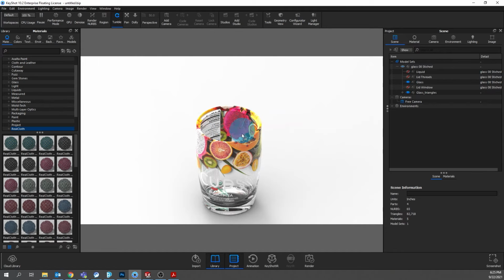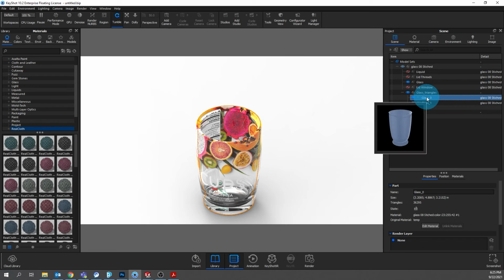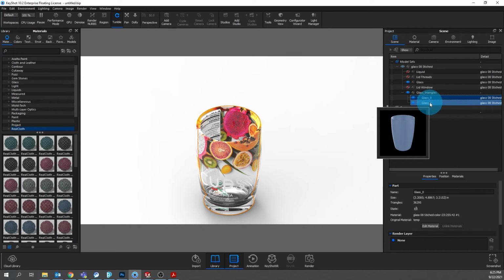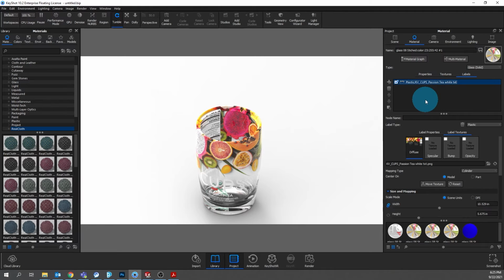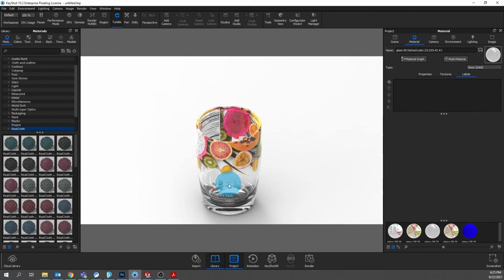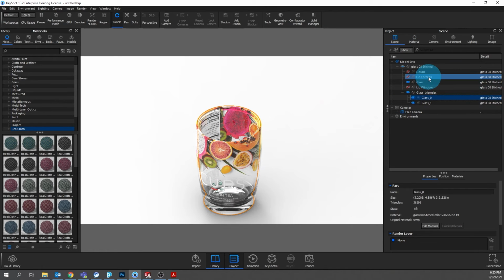Now I have two parts. We have this tree here. I can expand. I can see that I have the inside of the cup and then also the outside of the cup. So now with the inside, I'm going to double click that one, go to labels, and just delete this label. Now that graphic is only on the outside of the cup. I'm going to quickly do the same thing for the lid.